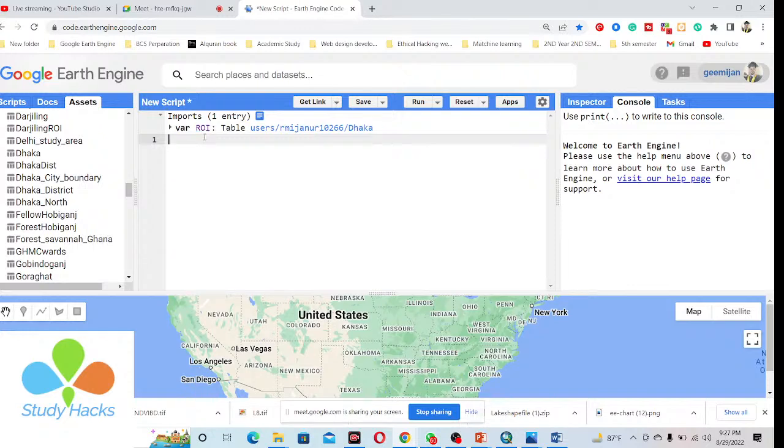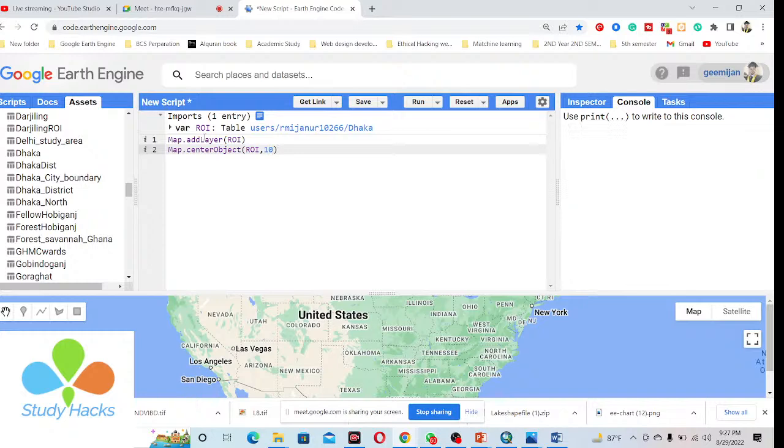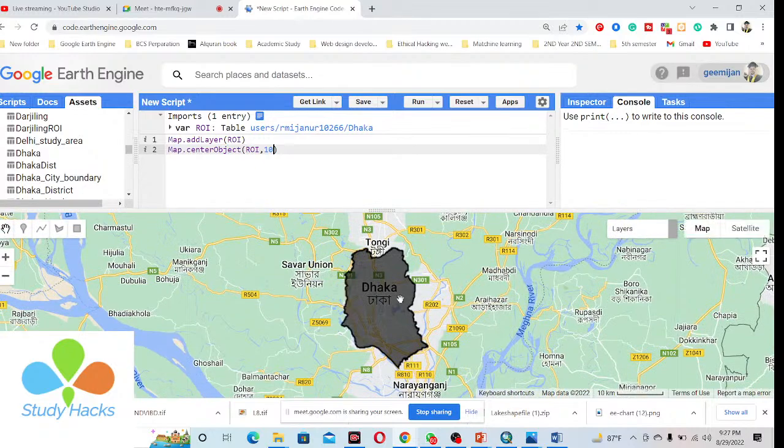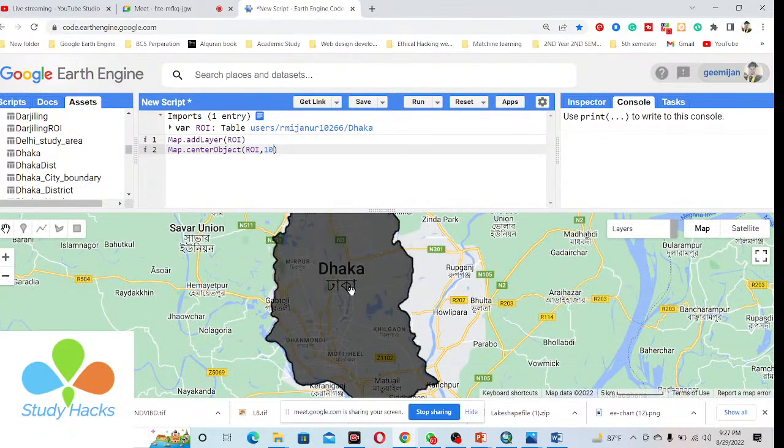Then I simply show the layer: Map.addLayer, my object is ROI. I want to focus with Map.centerObject, ROI. Now I can get the boundary shapefile of Dhaka city. I want to make the land use and land cover classification map for this area. So my first step is done: I imported my shapefile.